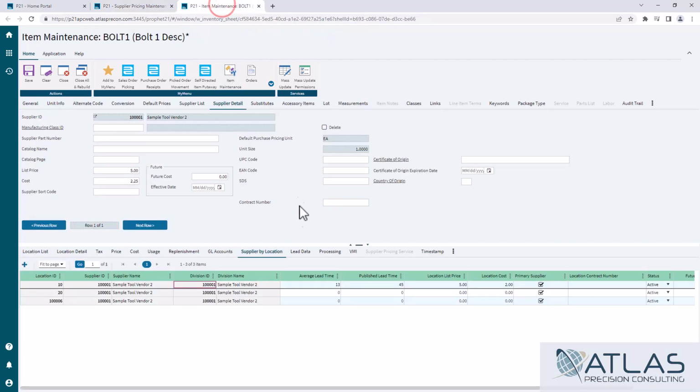And just to show you what that means, on the supplier detail tab is where you're going to have your cost and your list price. Down at the bottom, your supplier by location, where you have to assign all of the suppliers that cater to your locations and then mark one of them as a primary. That's where you're going to see the location list and location cost.